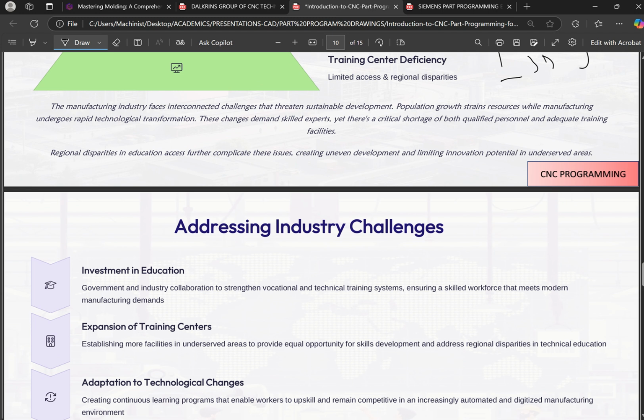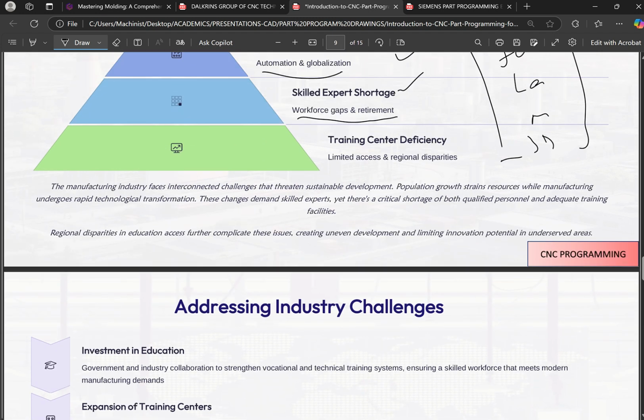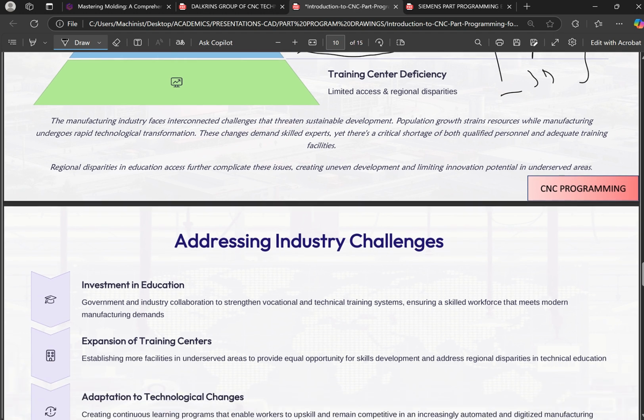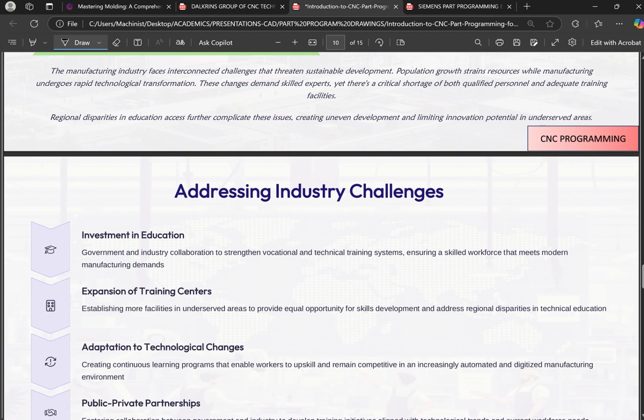How do we address these challenges now that we have looked at the challenges affecting our industries in terms of CNC machining? Because we have overlooked CNC machining. It's like it is not a skill, not an occupation, but the industry has changed. Technology has changed. So one way is we need to invest in our education. We must have government and industry collaboration so that they're able to come together and strengthen our technical training systems. They have to train the trainers with the relevant skills.